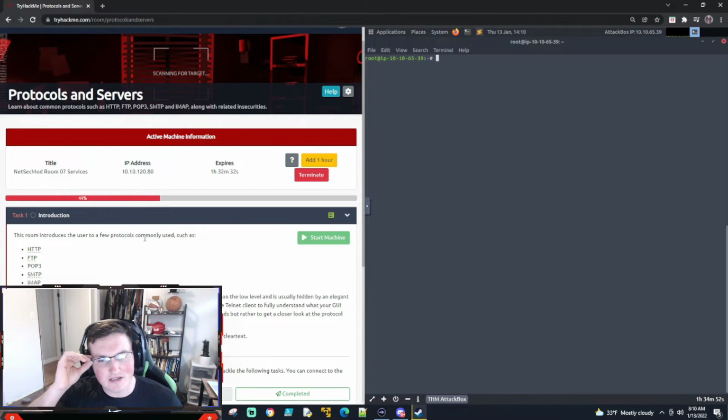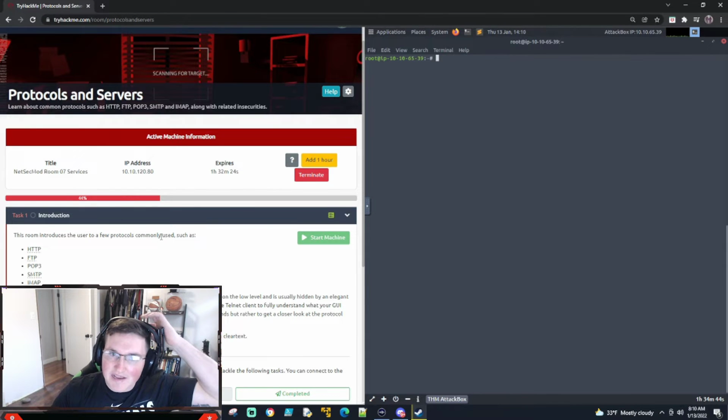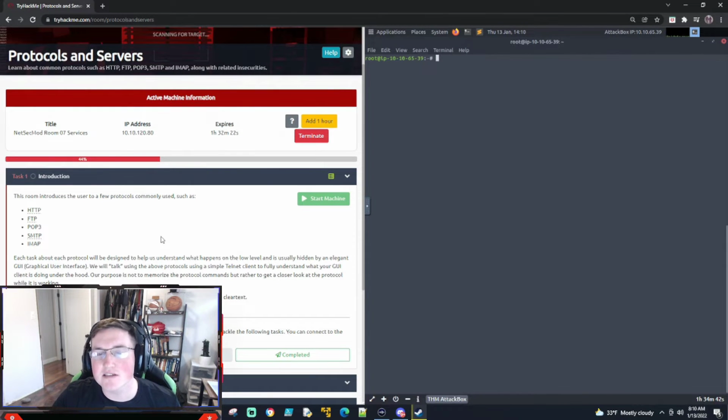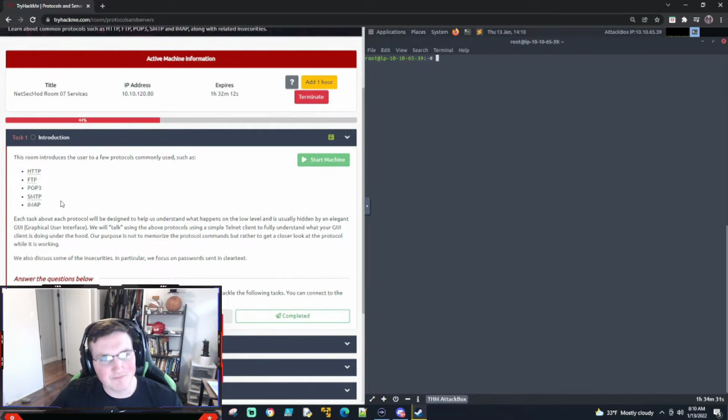I feel like you should already know a little bit about protocols and servers before diving into pen testing, personally, but I also feel like this is a really good box because it's very difficult to explain to someone that doesn't have experience what a port and protocol really is, right? So the easiest way I describe it to people, and this is HTTP, FTP, blah, blah, these are the ones we're covering, right? No big deal.